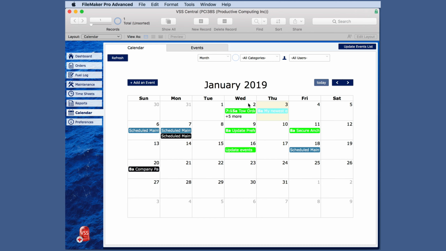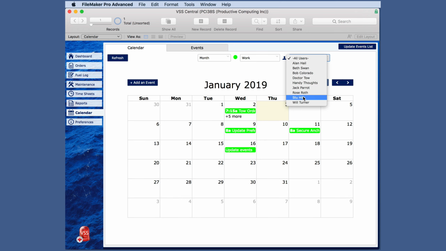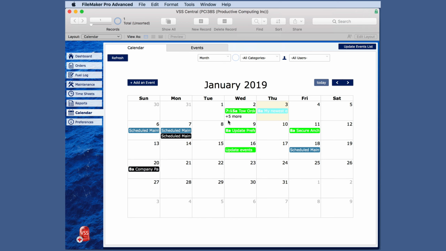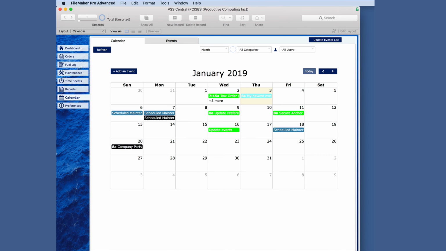In the month view, sometimes there are more entries in the day than can be visibly shown, and you'll see that notification here. The colors are set in the Preferences section and can be filtered by choosing the category. You can also filter by user. Choose All to reset the filters. You can even resize the window if you wanted to see more than what was showing on the screen.